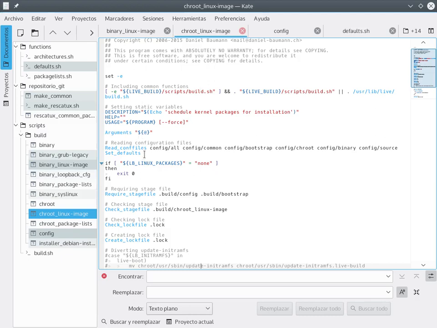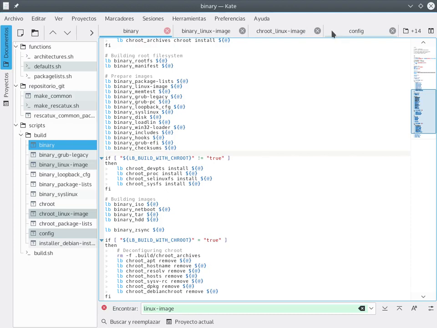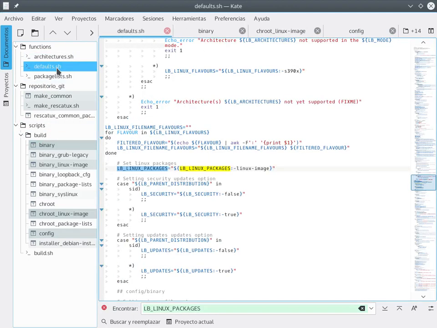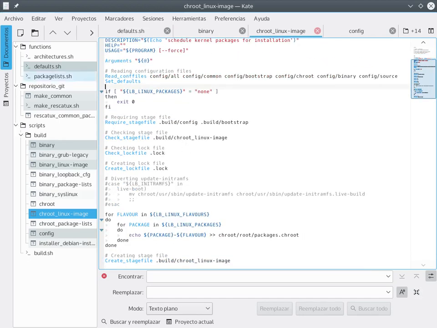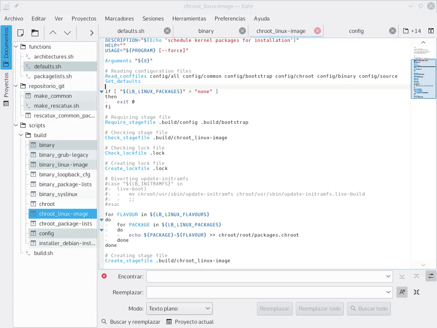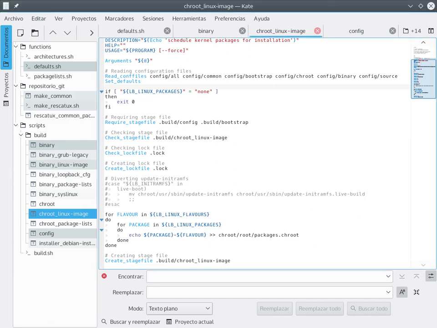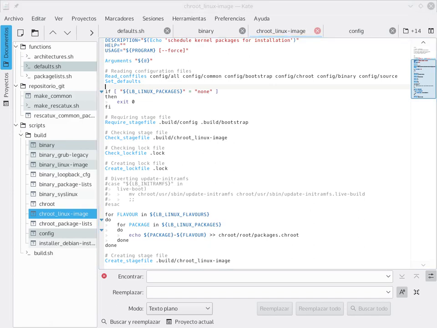So there's the defaults. Yeah, set red configuration. Okay, where am I? I was reading the defaults. No, I don't know what it was. Yeah, so this is chroot Linux image, but I'm pretty sure that I do not use this. Okay, so stretch, putting stretch.